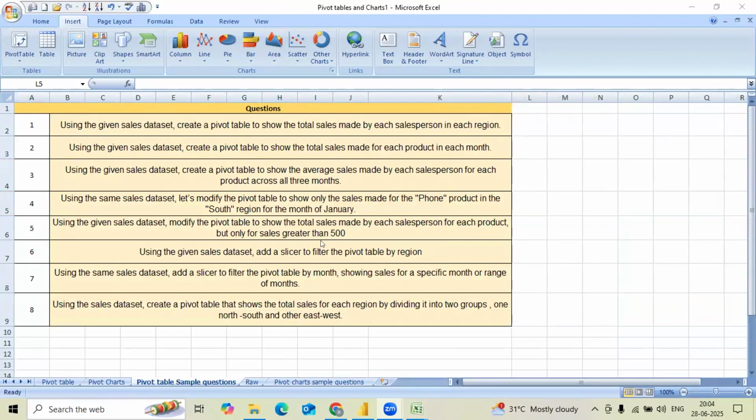What is the first question? Using the given sales data set, create a pivot table to show the total sales made by each salesperson in each region. So what are we going to do now? I just want to create one more extra table called pivot table. In that, I want to understand the total sales that we are getting from each and every salesperson in each and every region.